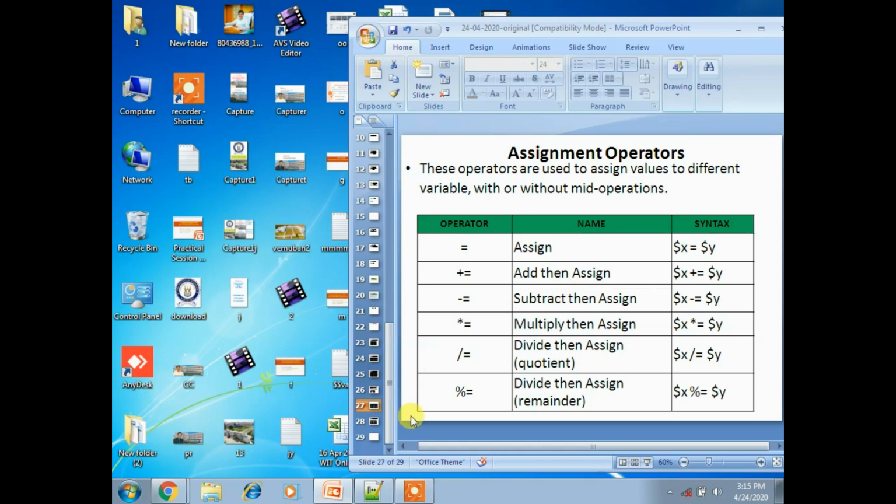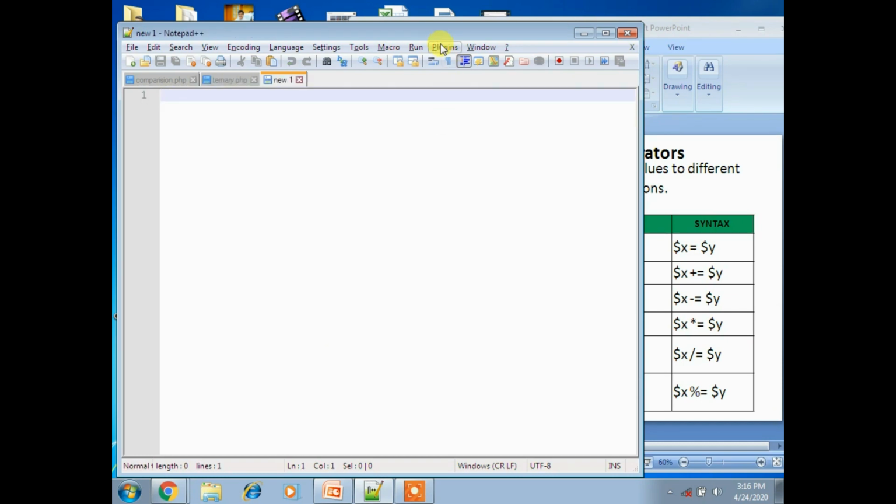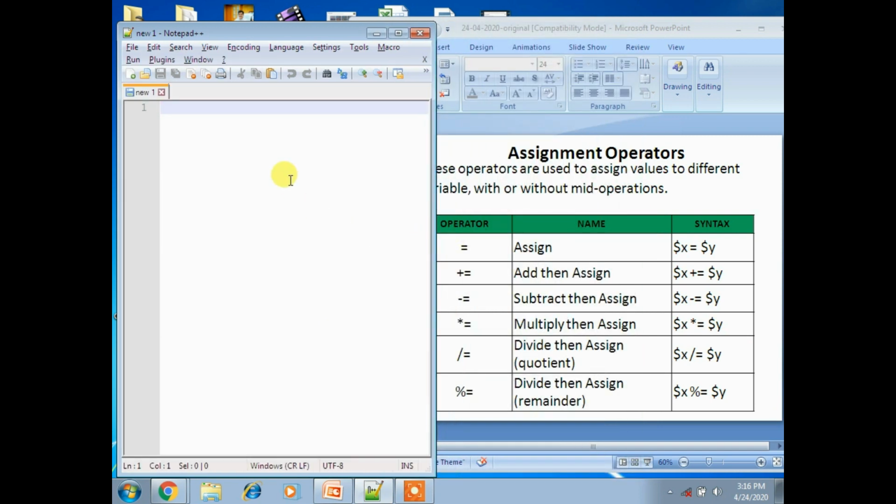Now we'll take the execution part. I'll take a new notepad and write the program for this assignment operator. We'll take one example in an easy way. First, take the PHP opening tag. Now $y equal to 75. I am assigning a value, $y equal to 75.